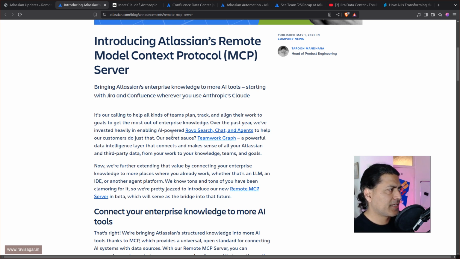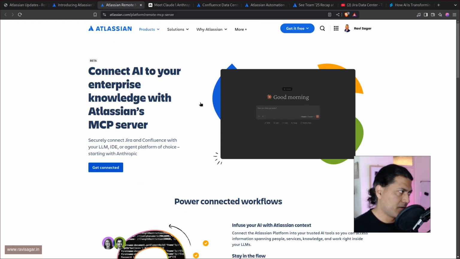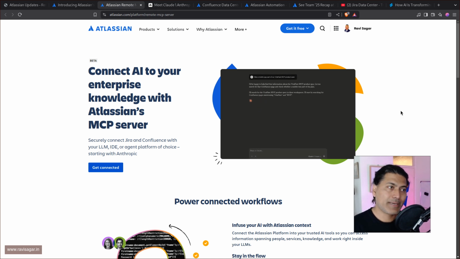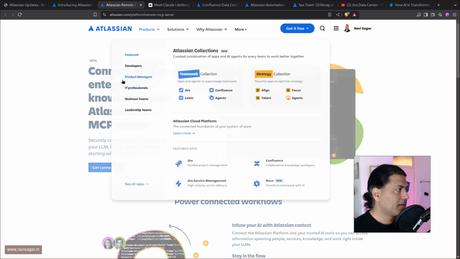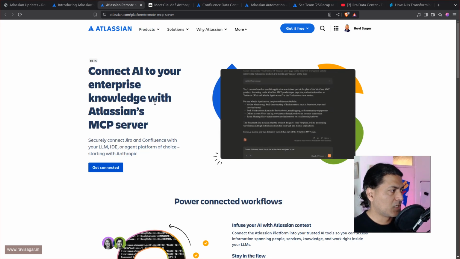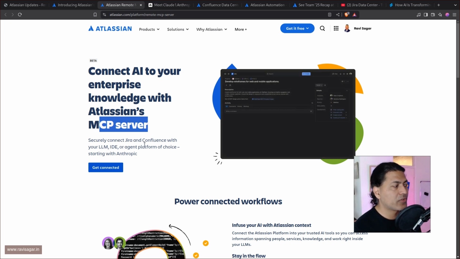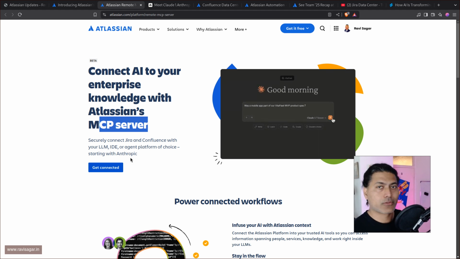I know Atlassian is saying here Atlassian remote model context protocol. So are they trying to build some kind of a platform where they will let other AI-based tools connect to it? I think so, but I'm not 100% sure. If you click on this remote MCP server link, it says here, connect AI to your enterprise knowledge with Atlassian's MCP server. So there is some kind of a server. Securely connect Jira and Confluence with your LLM, IDE or agent platform of choice, starting with Anthropic.